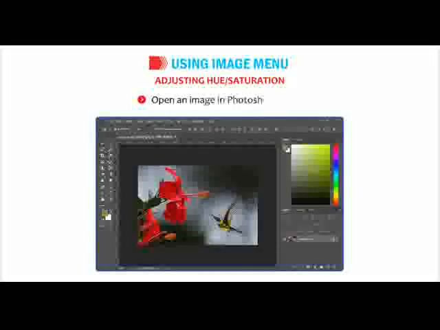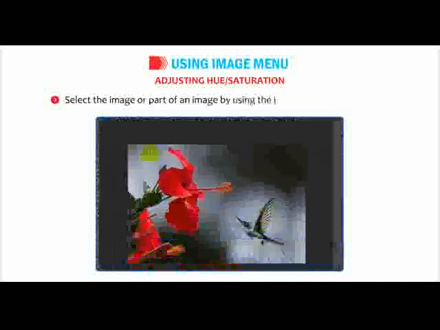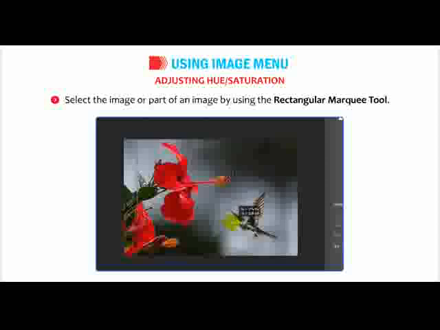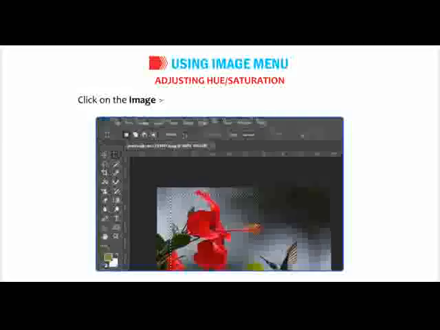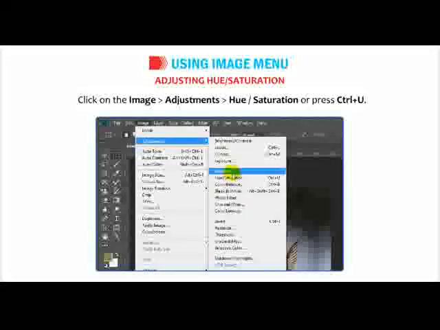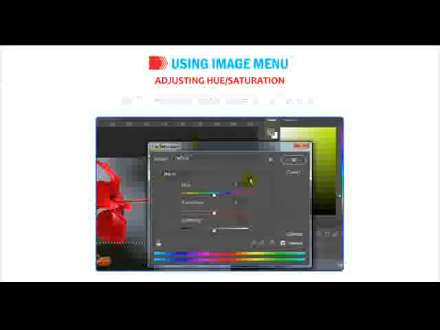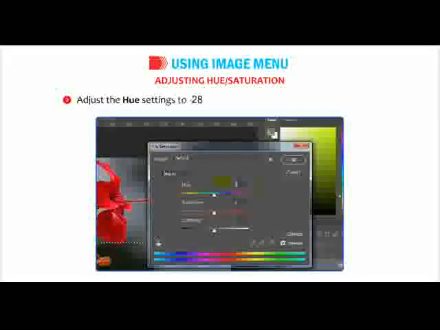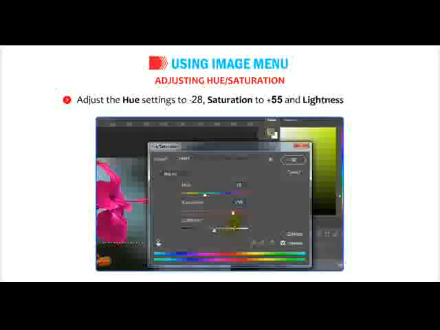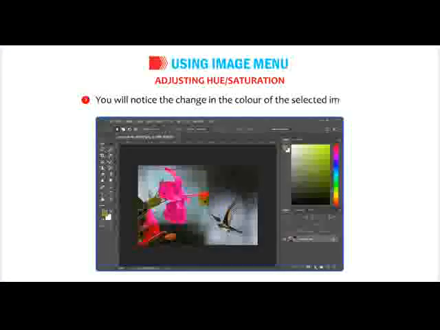Open an image in Photoshop CC. Select the image or part of an image by using the rectangular Marquee tool. Click on the Image, then Adjustments, then Hue or Saturation, or press Ctrl+U. The Hue or Saturation dialog box will appear. Adjust the hue settings to -28, saturation to +55 and lightness to +16. You will notice the change in the color of the selected image.